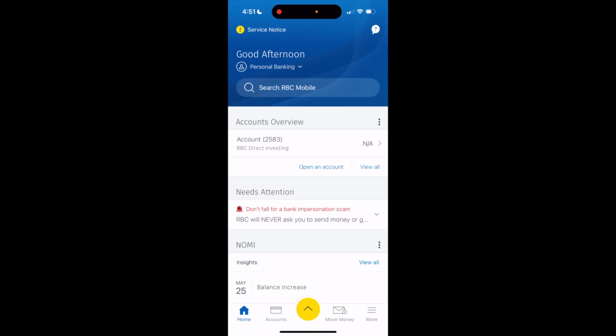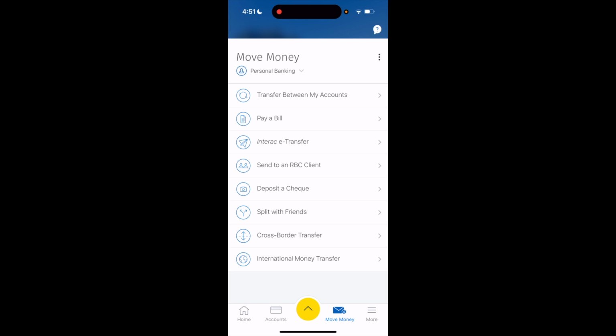So in this RBC Mobile App tutorial video, I'll be showing you guys how to deposit a check using the RBC Mobile application. So once you open up RBC, what I want you to do is to go to the bottom right hand area and press on Move Money. Once you're on the Move Money page, I want you to go ahead and press on Deposit a Check.